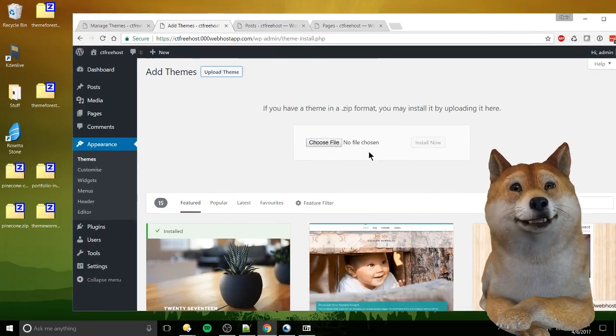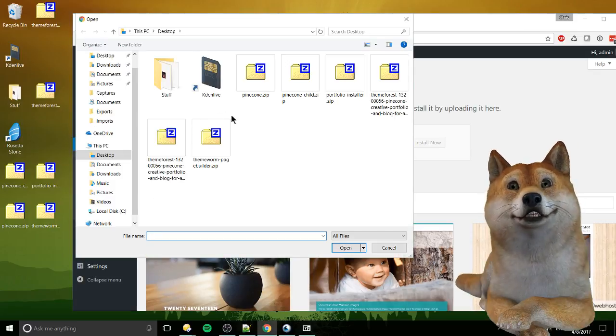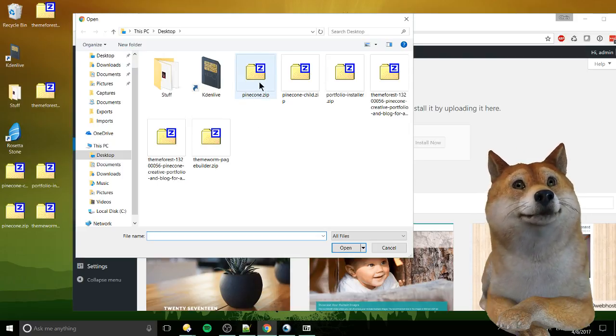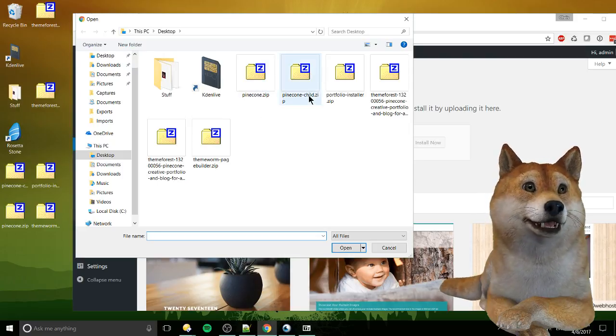So now I need to choose a zip file off of my desktop. Here we're going to be uploading 2. The zip file that has the name of the theme, basically the main theme folder as a zip, and then the child of the theme.